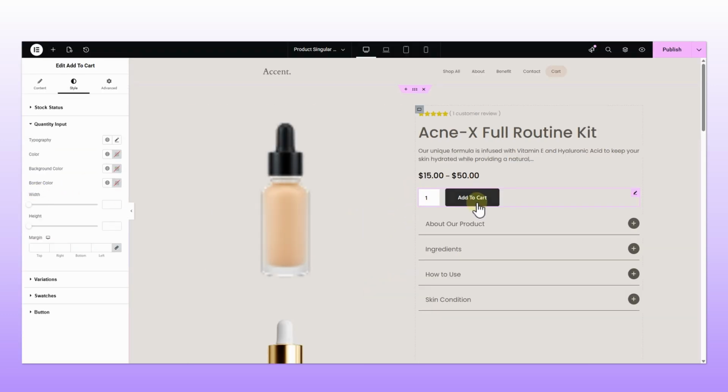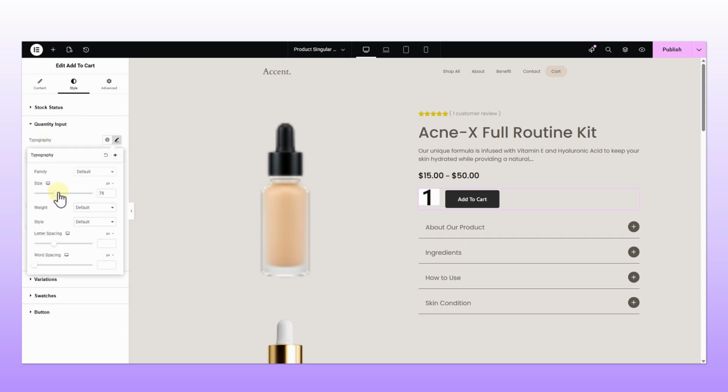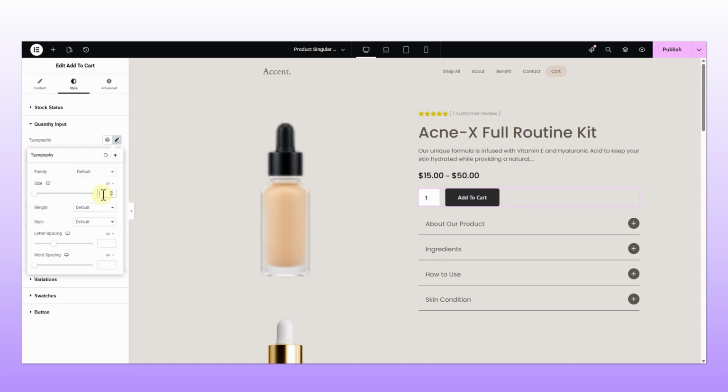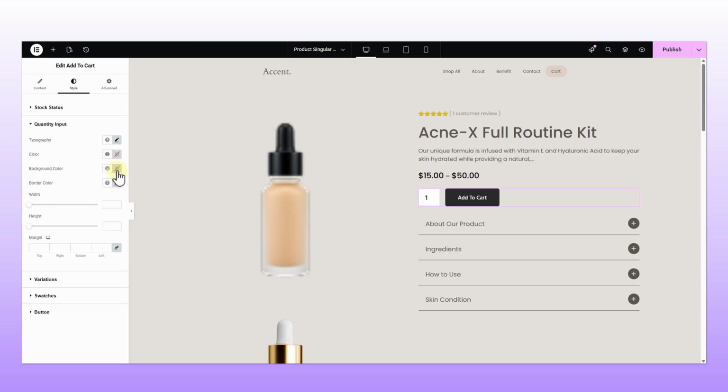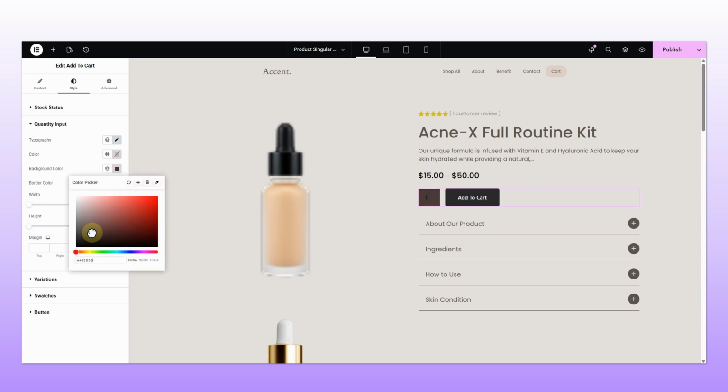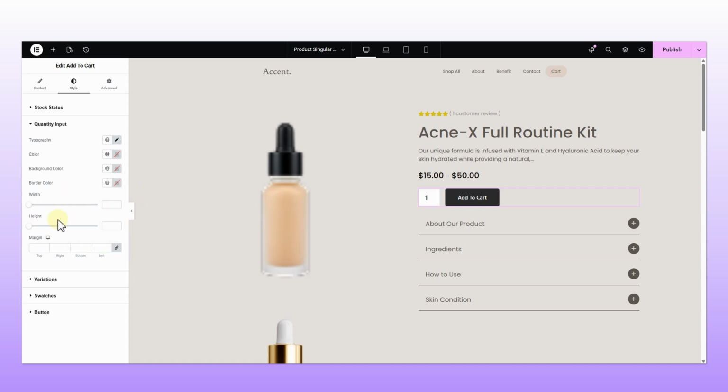Now, moving to the quantity section. Here you can customize the quantity selector. You can adjust its typography and size according to your layout. I normally keep the font size around 18. You can also change the text color, the background color. For my layout though, the default styling already complements the design nicely, so I will keep it as it is.